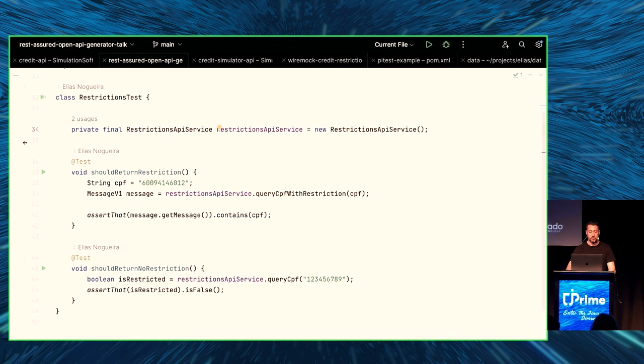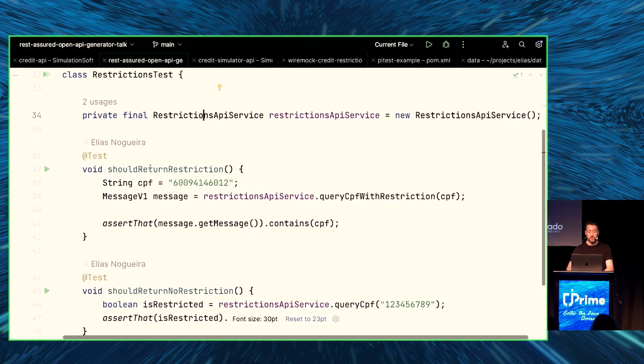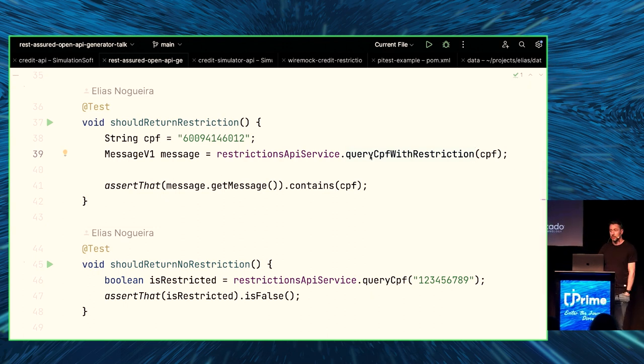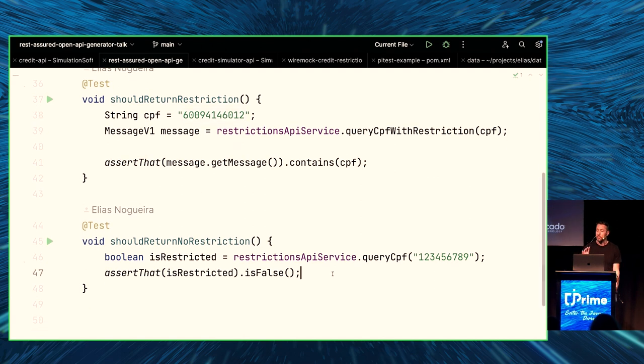What I have here, let's try to look at the test first. So this first one, I have this key. What I have here, restrictions API service, query CPF with restriction. So I can see in the test, OK, I'm expecting a restriction. It's returning an object, which is message version 1. And I'm asserting that the message contains this CPF. Look how different the test is right now. There is no given when then, there's no RestAssured internals. The second test with no restrictions is almost the same.